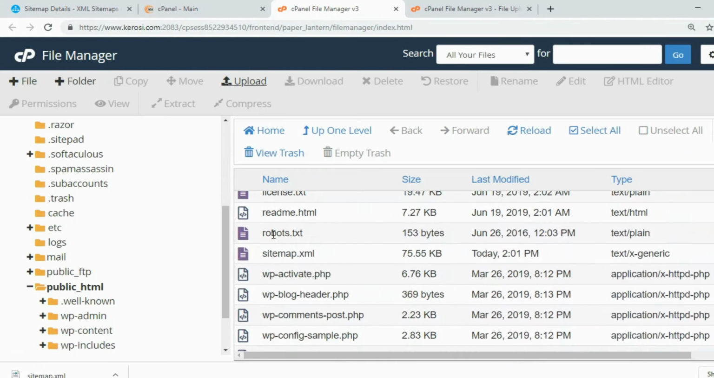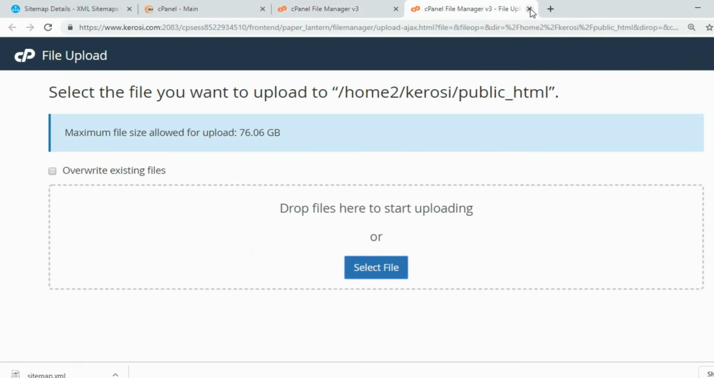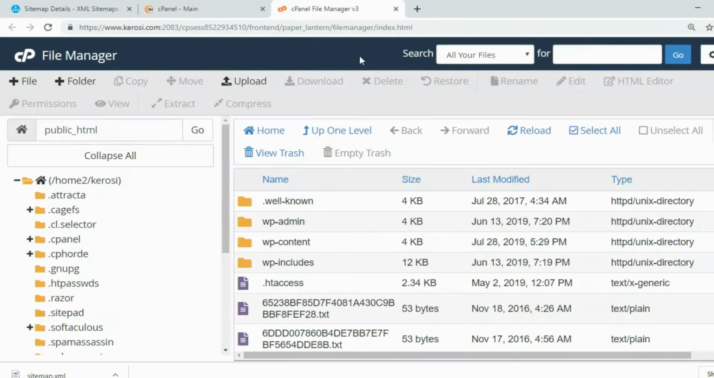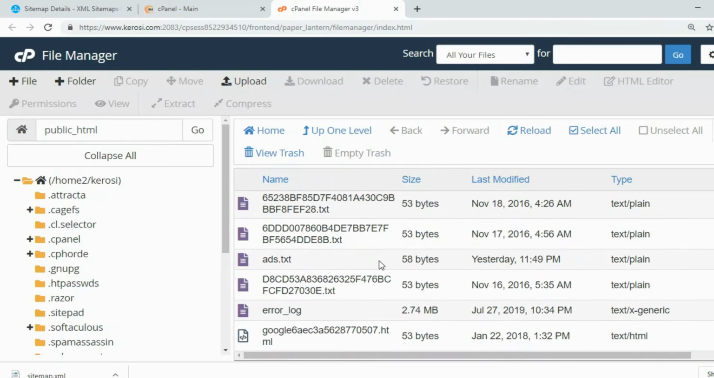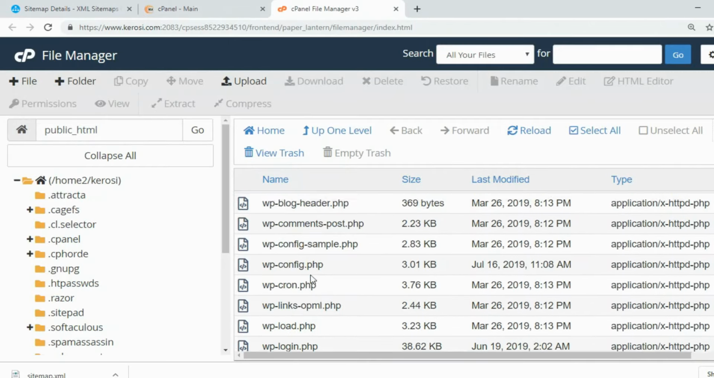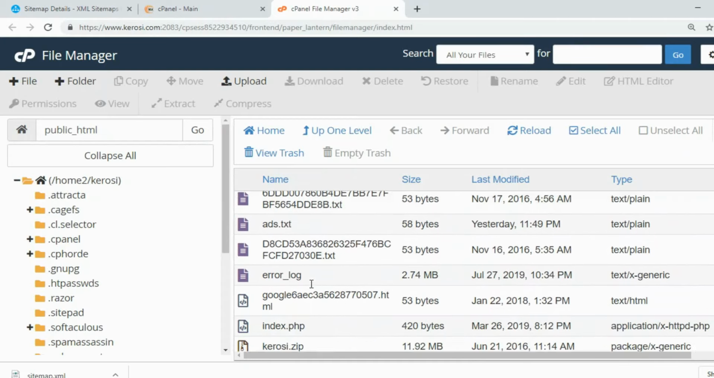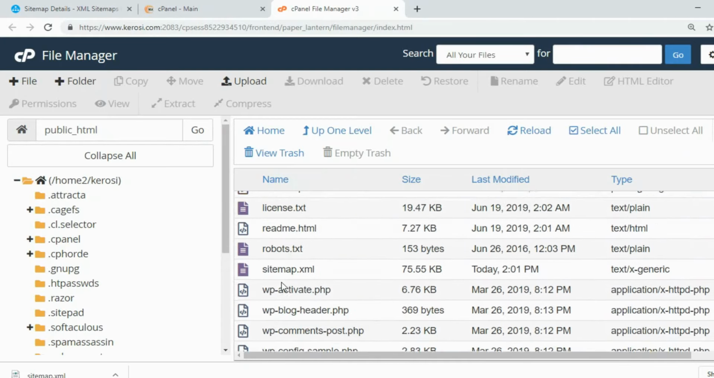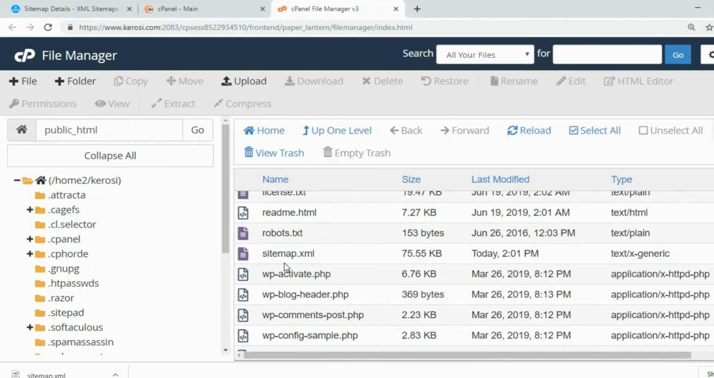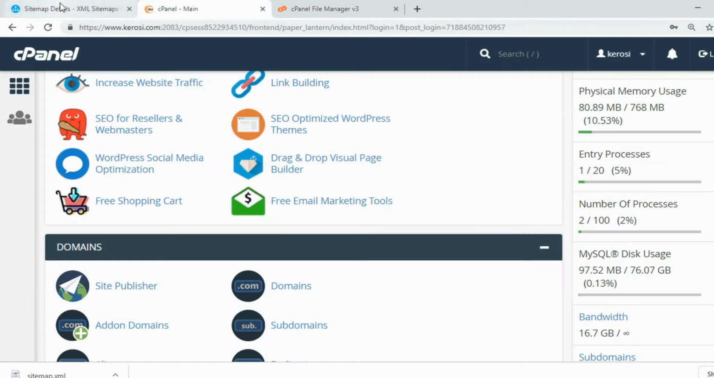This is what we have done. Let's see. Sitemap is here. We have uploaded it at 201. So that's something we have successfully done. Okay, sitemap. It can be seen. It's visible here. Yeah, it is here. That's the sitemap.